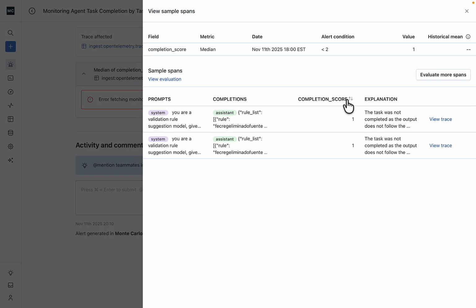What that would look like is something like this. So we can see here our completion score was less than 2 in this case. We have a 1 here, and we can see an explanation for why that might be.